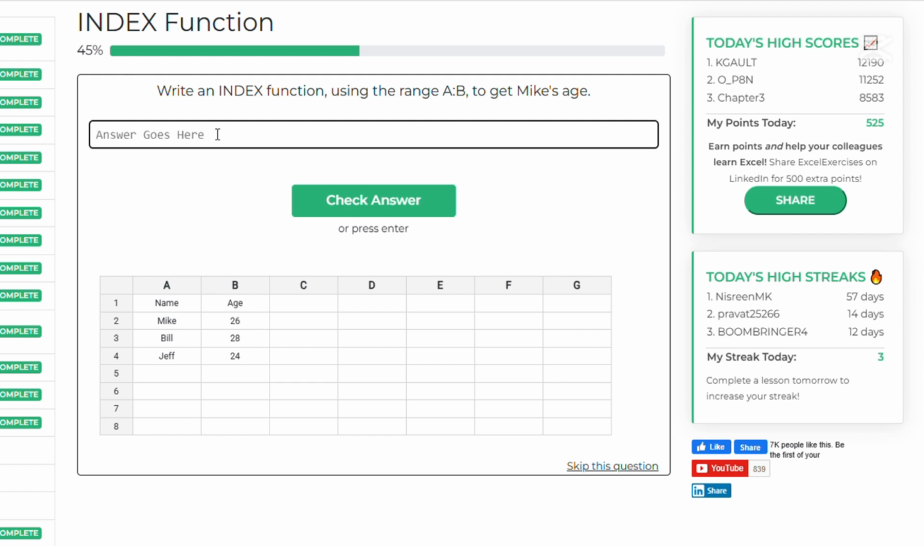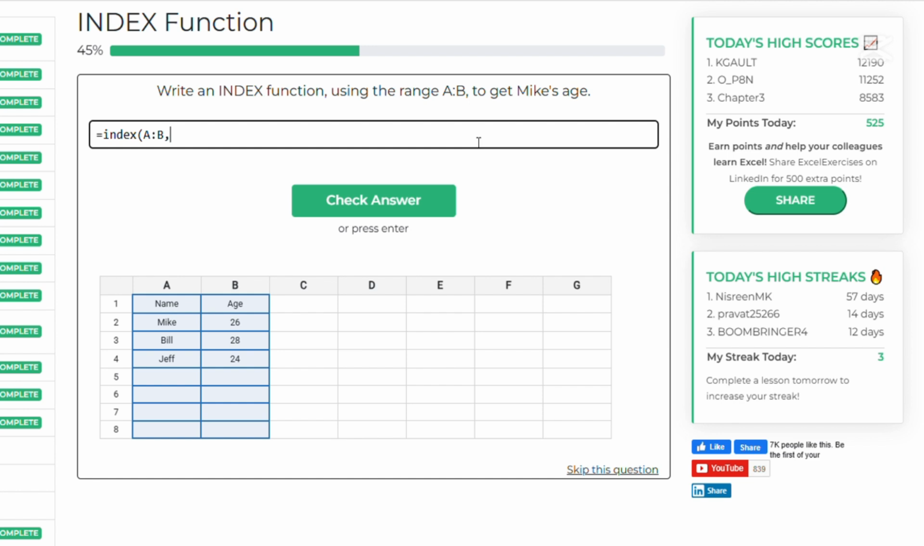Write an INDEX function using the range A:B to get Mike's age. Okay, so first of all, equal INDEX, right? Open parenthesis. You go from A to B, right? And Mike is on the second row, and his age is on the second column.